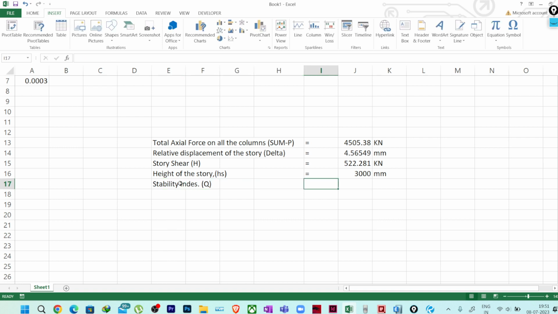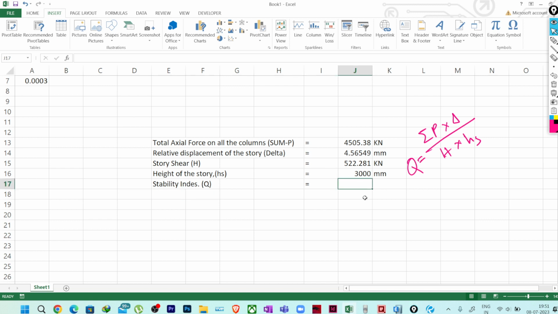So it will be equal to, we all know, so it is nothing but summation of P multiplied by delta by H multiplied by HS. Correct? This is my Q equal to. So I can just do the same here. So I will just click here. I will do summation of P multiplied by delta divided by capital H, which is my story shear due to the lateral force, multiplied by my height of the story. So I'll just press enter.